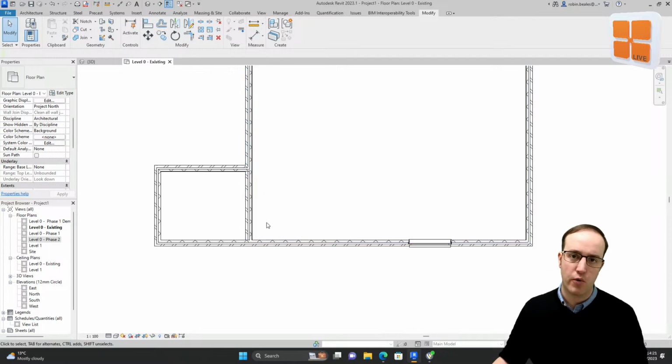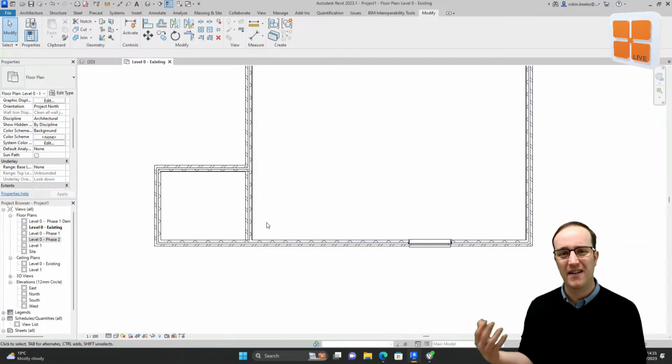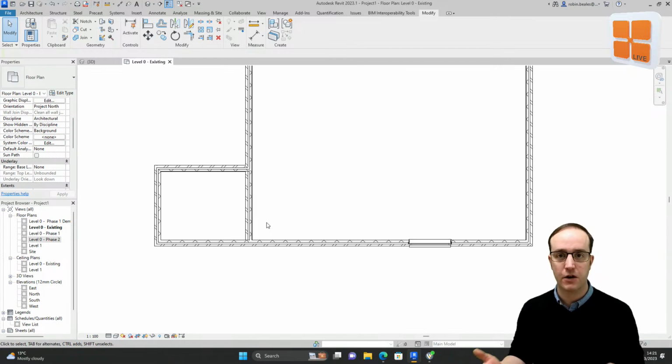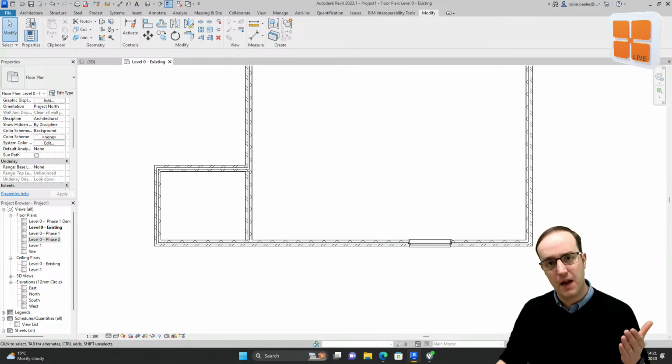Yes, we could just put a door in there, but what if you want to open it up? Think about an extension on a house or something like that. So you actually want to open that up so it's part of the same space. For that, we could use a wall opening, but how do I choose to open a wall and show that that wall needs to be demolished? So there's certain things that you need to be aware of.